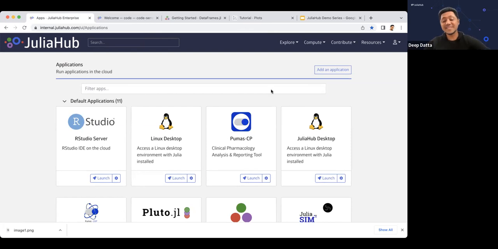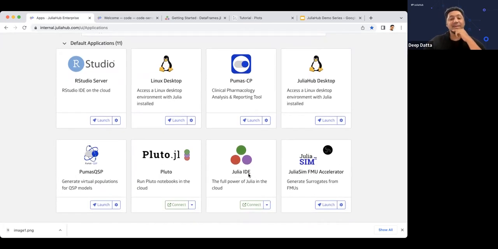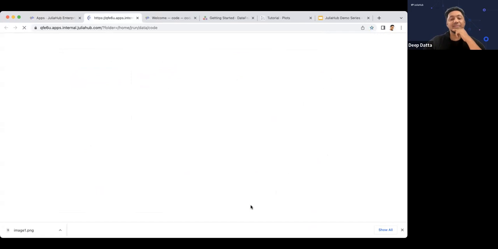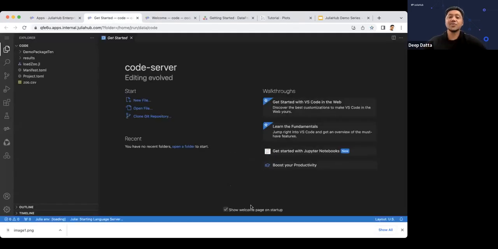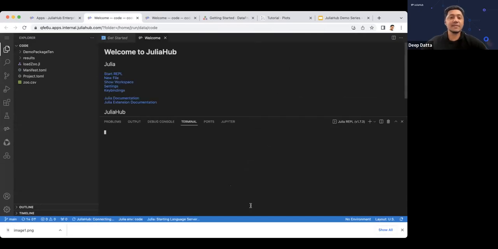All right, I'm going to dive into the IDE. So here we have the Julia IDE. I'm going to go ahead and connect to it. And you're going to see that the Julia IDE experience lives right within VS Code. But of course, we have all the Julia toolboxes, the REPL, everything inside our Julia IDE experience.